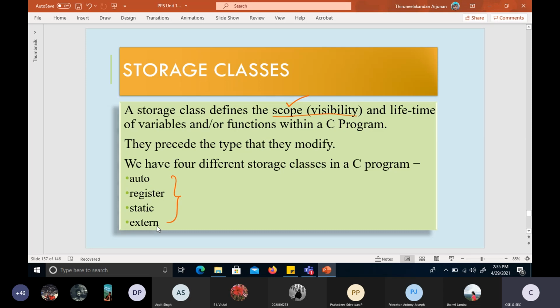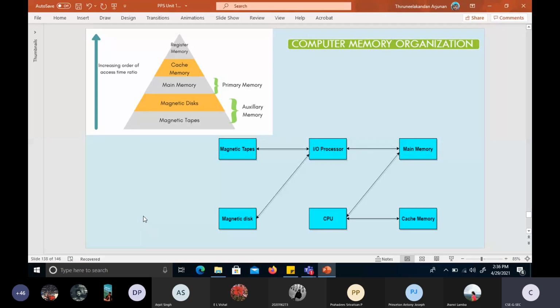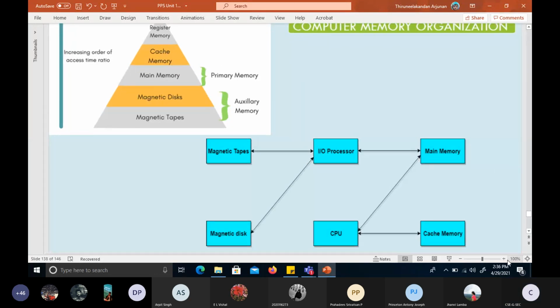That is defined by a concept in the C programming language called storage classes. Storage classes fall into 4 types: auto, register, static, extern. Always remember in this order: auto, register, static, extern. Keep this in mind. We will take up one at a time and learn what each is. Before understanding these 4 categories of storage classes, I hope it is visible for you. Just look at it.